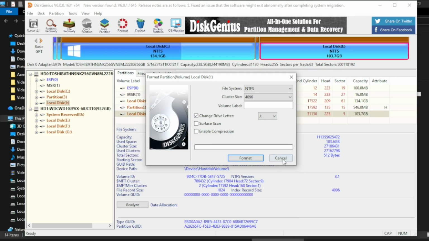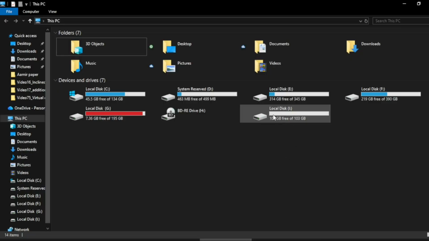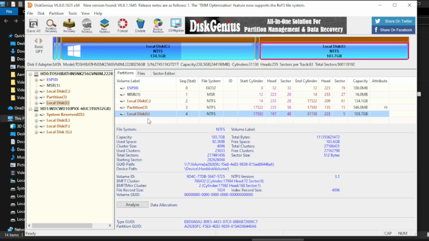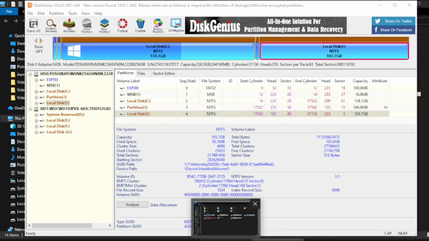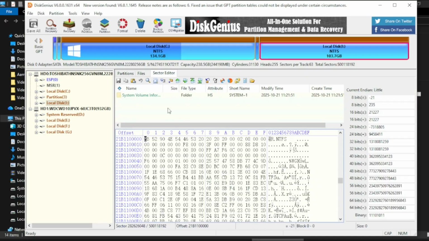When I formatted the disk and went back to my computer, it was available. So you can unhide a partition if it is not visible to you on the PC page, and it was just so simple that I did it.